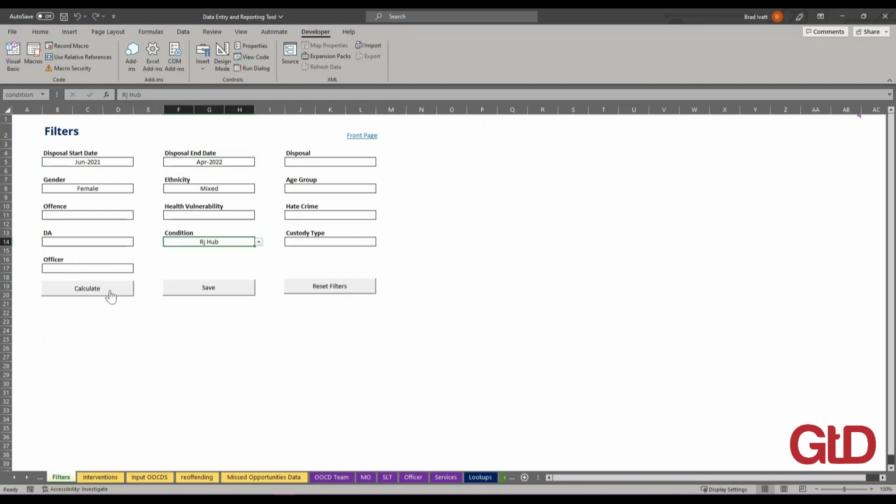In this video we looked at the data entry and reporting tool. We looked at how to choose the right version of the tool, how to import the data from the last video, how to change the dynamic lists, and how to use filters to manipulate the data into getting a tailored analysis.